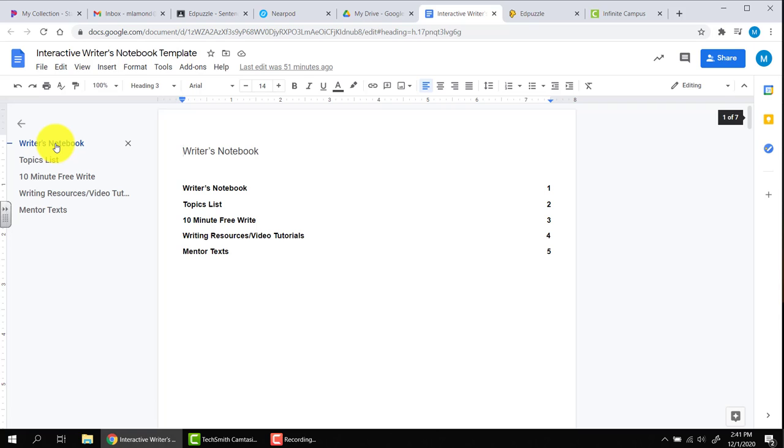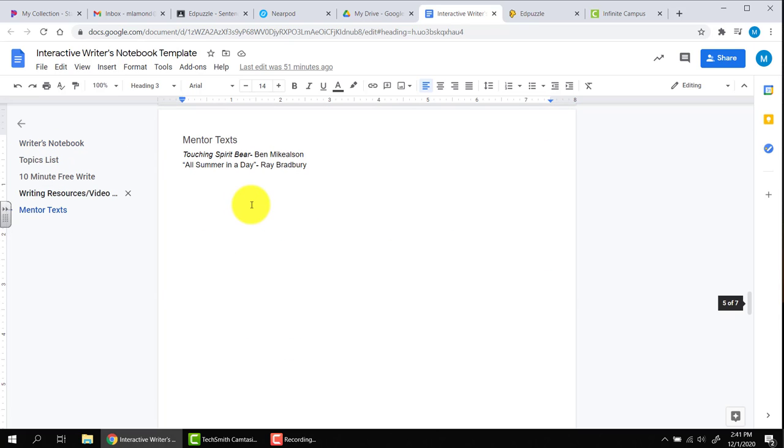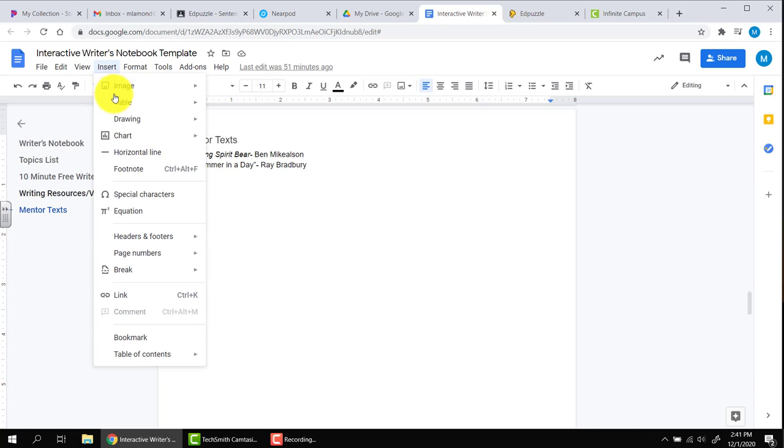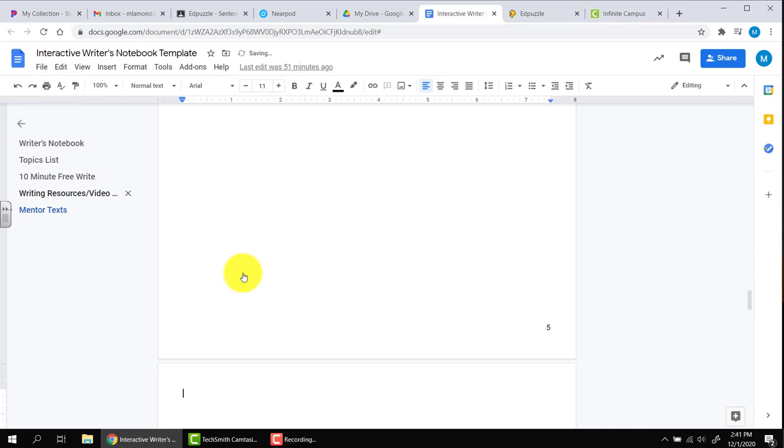Now, let's go over how to add a page. Right now, we're going to go to the bottom page, which is mentor text. I'm going to go below the last line. From here, you go to Insert, Break, Page Break. Notice how I'm on a new page now. You can see page 5 right here. I am now on a new page.